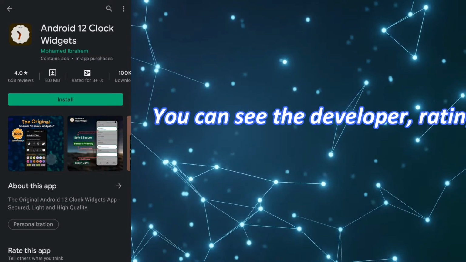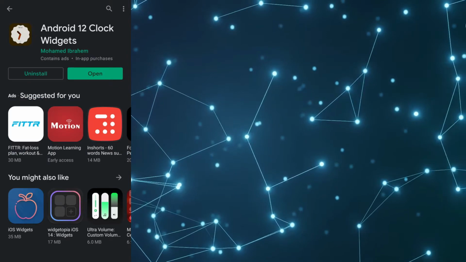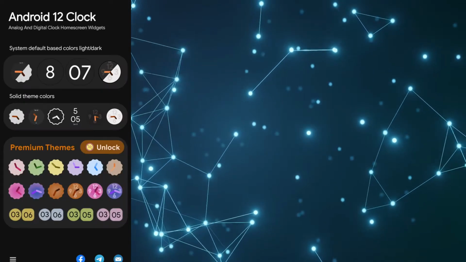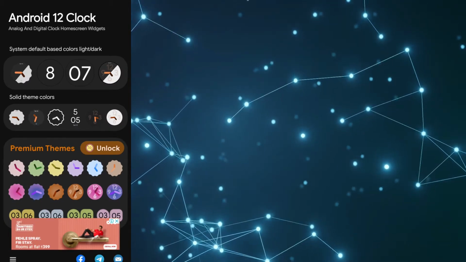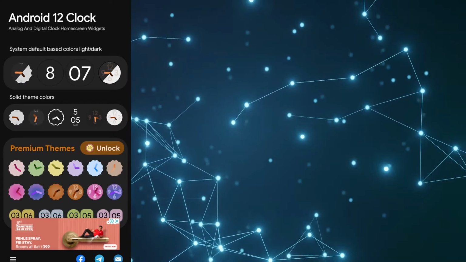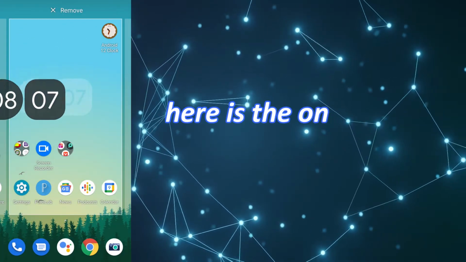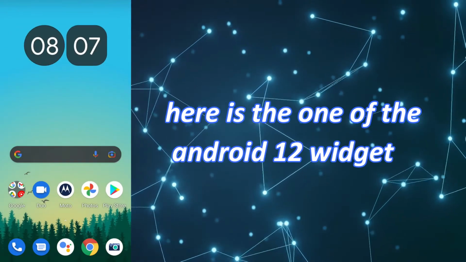So here is the application. You can see the developer and ratings, and install that application. And also there is not any ad in this application, so that's also good. So here you can see, here we have 8 widgets. 2 are digital clock widgets and others are analog one. So here is our first one.